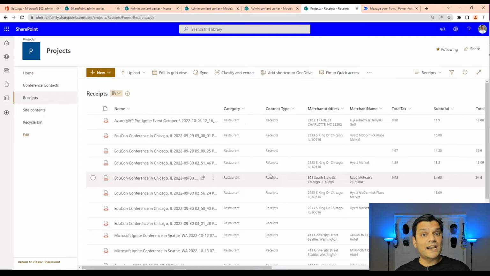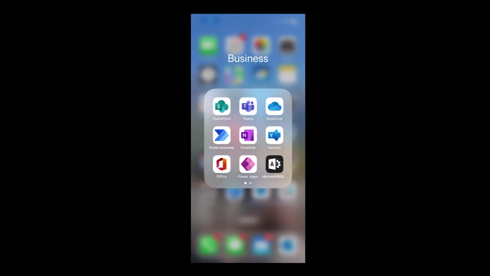But let me show you how that actually works. So here is my iPhone, that is my smartphone. And over here, I'm not actually going to the SharePoint app, but I'm going to go to the OneDrive app. And here's why.